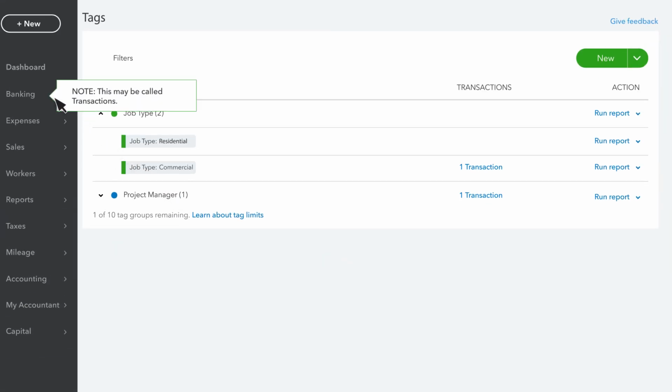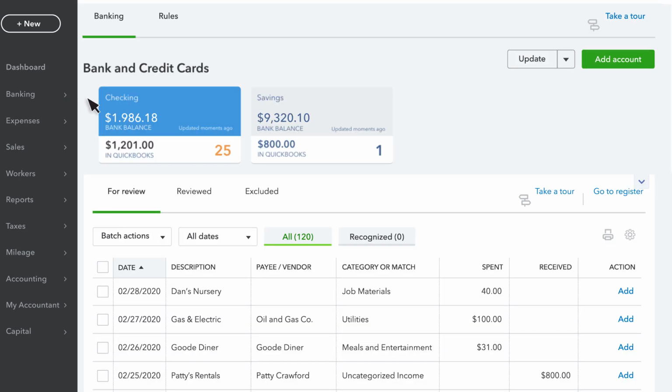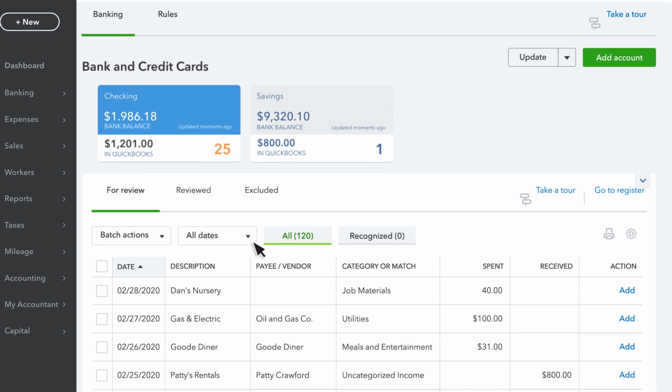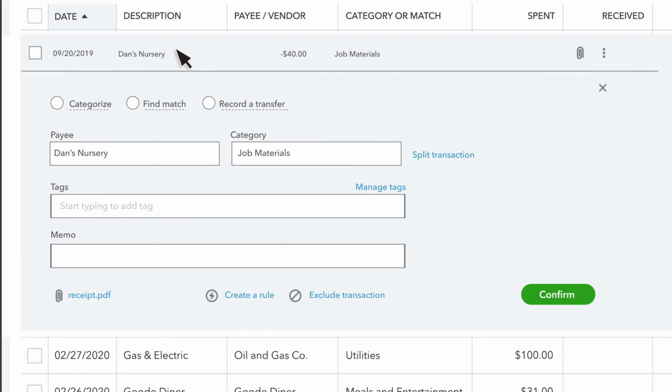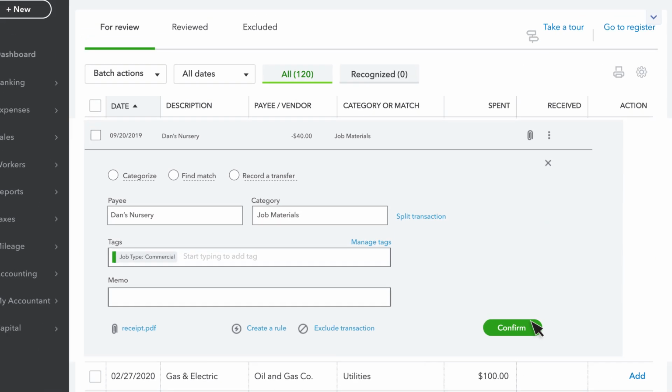Now, let's add tags to expenses. First, we'll look at an expense from a connected credit card. Go to your transactions, and when you see one you want to tag, select it. You'll see the tag field right here. You can select a tag or add a new one. Once everything looks good with this expense, select Confirm.